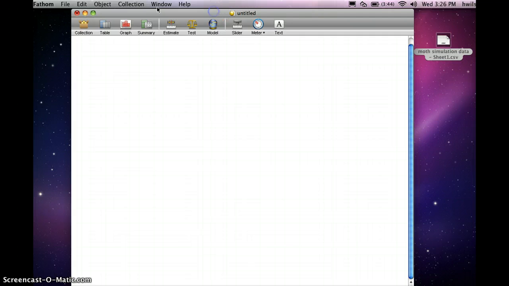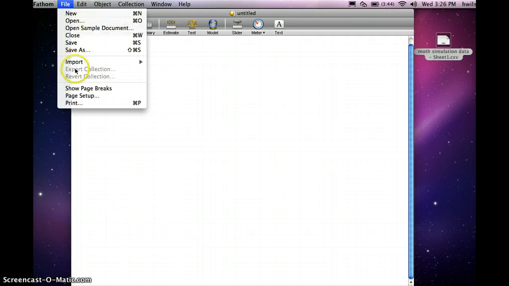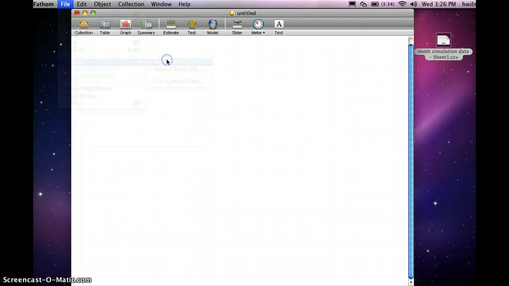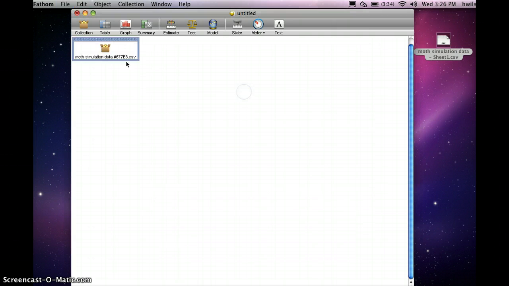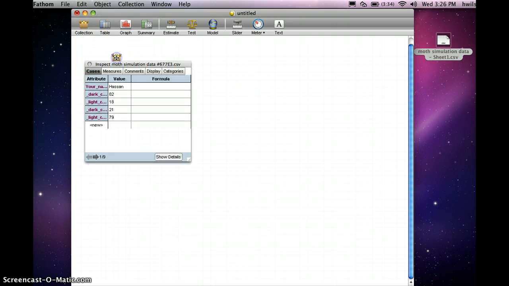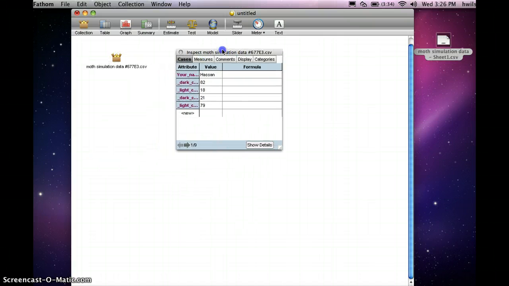So you open Fathom and you go to File, Import from File, and then we have to select the data that we're going to analyze. I have it saved on my desktop. Double click on it, and it's going to create what's called a collection, and I'm going to double click on the collection, and it's going to show the data.